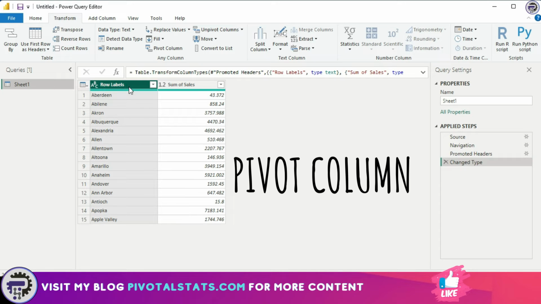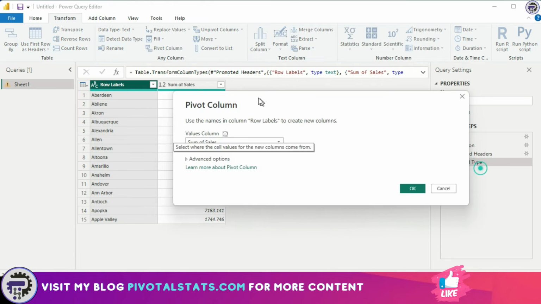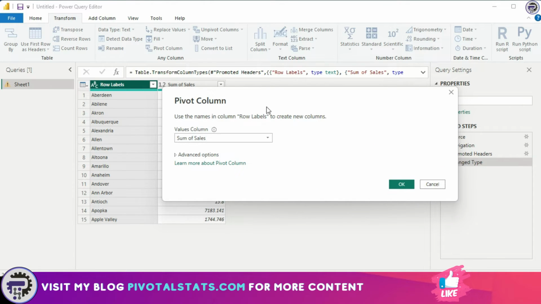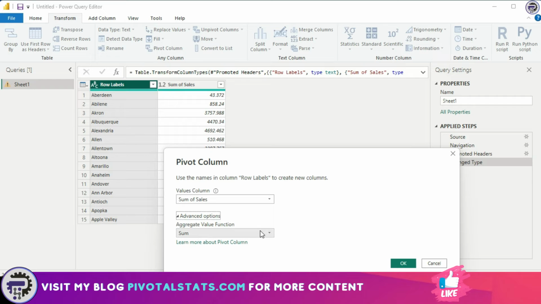So you just select the column that you want to transfer into the column headers and click on this pivot column option. Once you click that, it will ask you which column you want to use as a value. In my case, I want to use sales as values. You can leave the advanced options for now, because here you have some other options to change the aggregation function, but we're going to keep this as sum only and press OK.